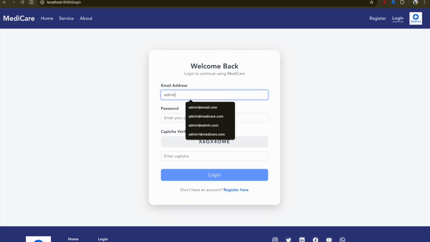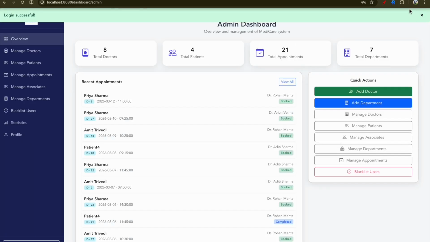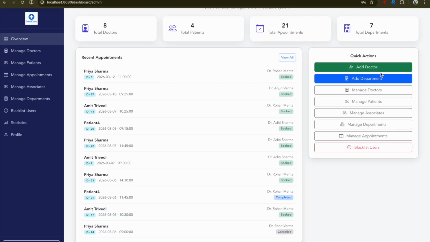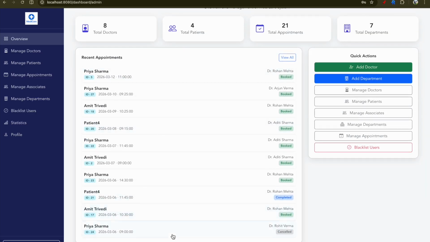So I'm going to quickly log in for the admin and I'll fill out this simple captcha. So at the admin page, we can see quick actions like to manage doctor, patients, associates, departments, and the appointments, or blacklist user. We can see information like doctors, patients, total appointments, and some recent appointments over here. Then we have pretty much same link in the sidebar over here.